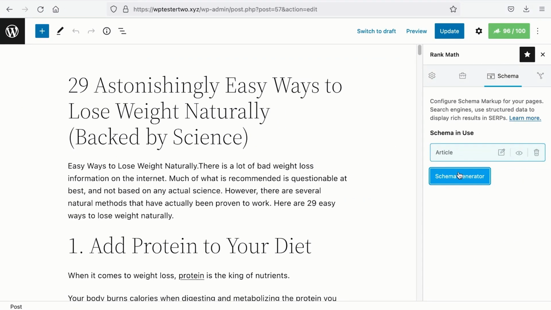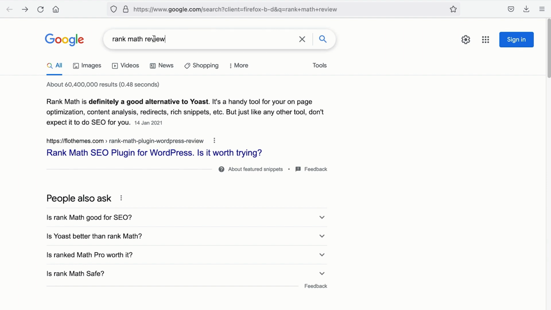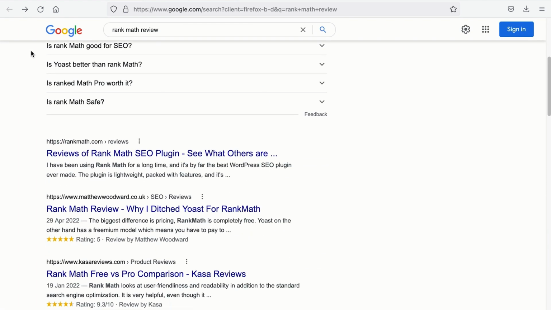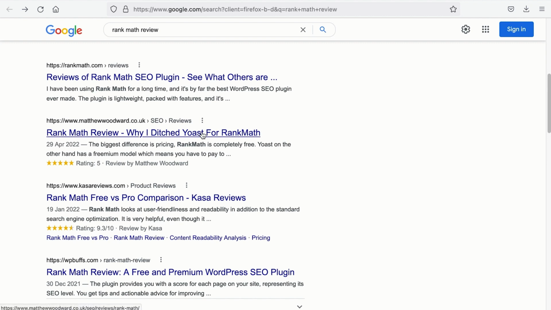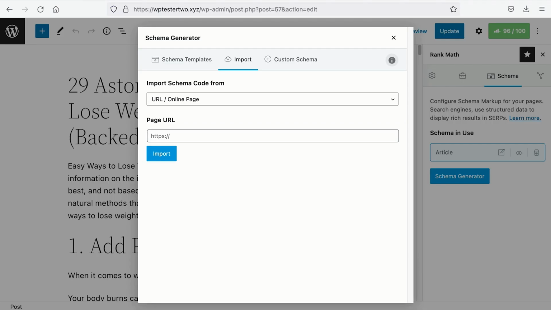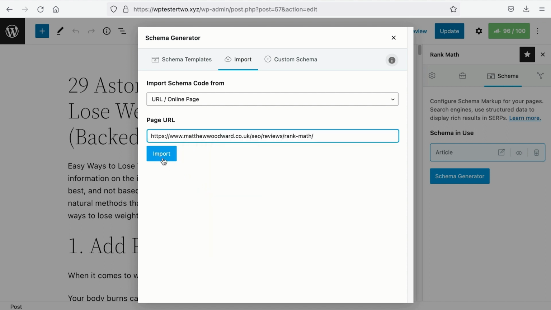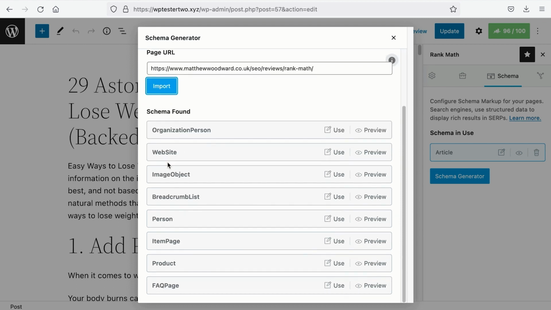Now, RankMath takes schema a step further by allowing you to copy schema markups from other websites. For example, if you are doing research on a particular topic and you have come across your competitor's article where they are ranking at the top with a star rating snippet. So to know what schema markups this page is using, I'll visit the article, copy the link, head back to RankMath schema generator, and under import, I'll select the URL and I'll paste the page link here and click import. And there you go. These are all the schema markups found on this page.